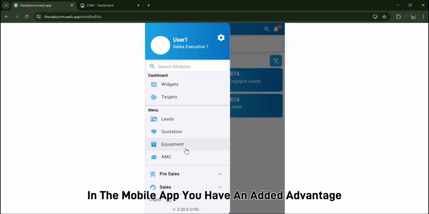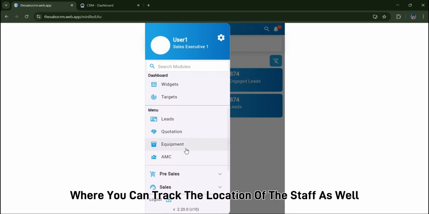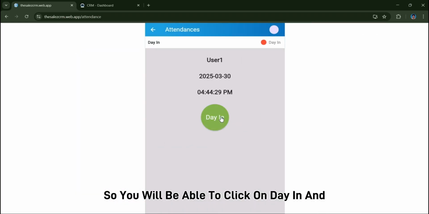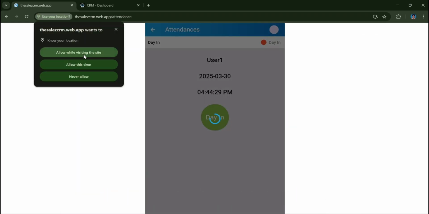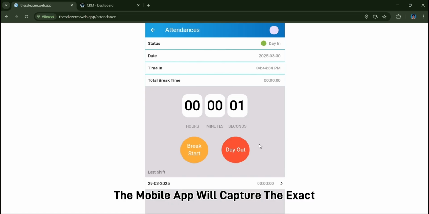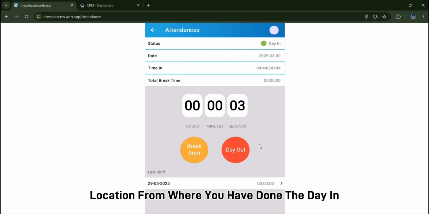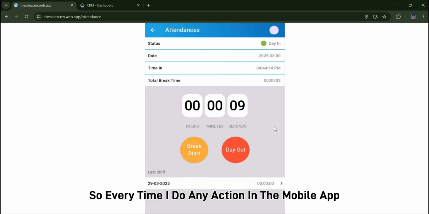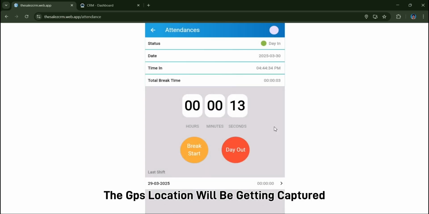In the mobile app, you have an added advantage where you can track the location of the staff as well. So you will be able to click on day in, and the mobile app will capture the exact location from where you have done the day in. And I'm clicking on break in, break start and break end as well. So every time I do any action in the mobile app, the GPS location will be getting captured.